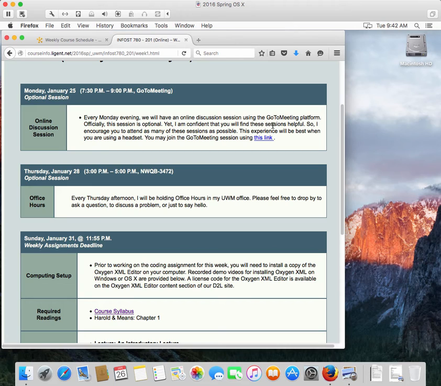Okay, so this is an optional session. I hope you're going to come to it most weeks if you can. When we've done this in the past, it's been pretty valuable, so I'm hoping it's going to be valuable again this semester. The link that I show on that portion of the schedule is a link to the GoToMeeting activity, so you can click right through on this and go right to the session that you need to.